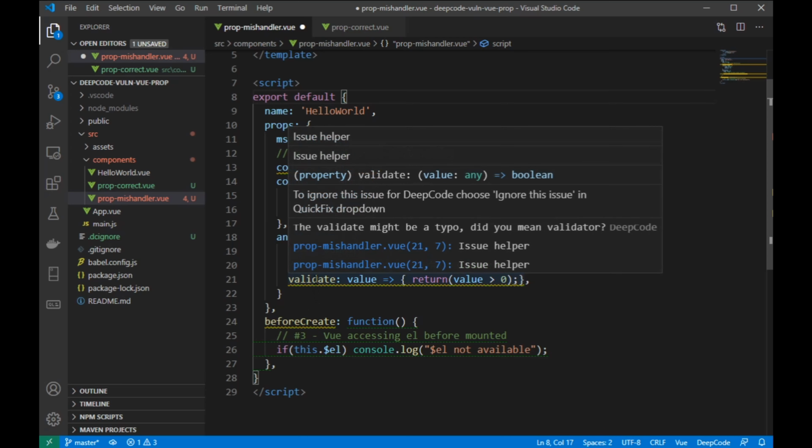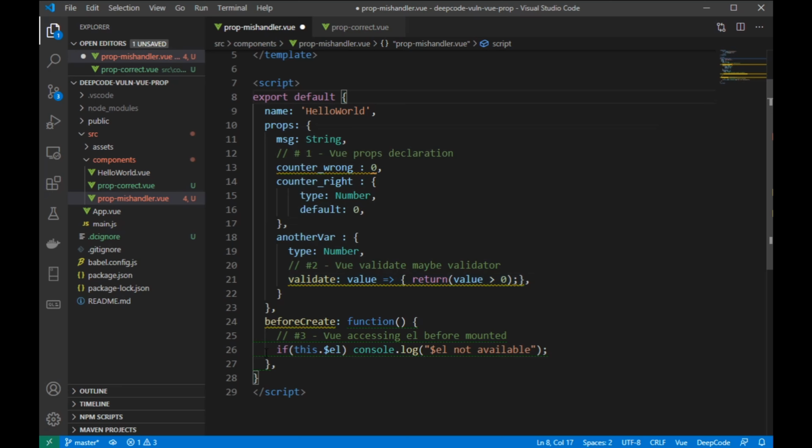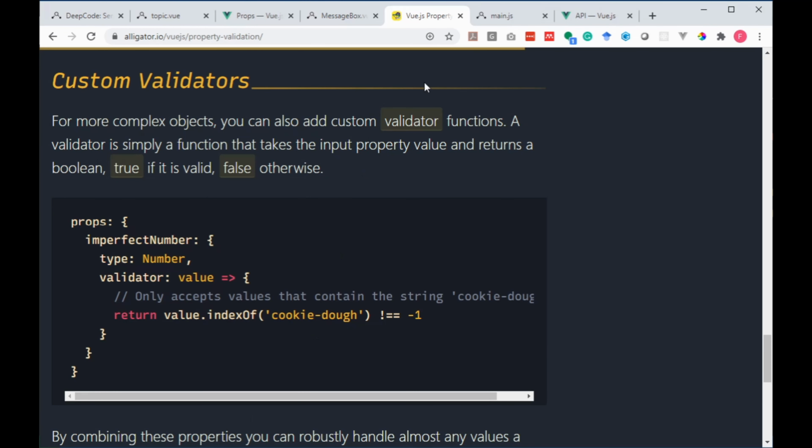And so you get this kind of hint from our side here in saying, hey, maybe you don't want to call this validate. Maybe you want to call it validator, because this is how Vue expects it. So this is number 2. Let's go to number 3.